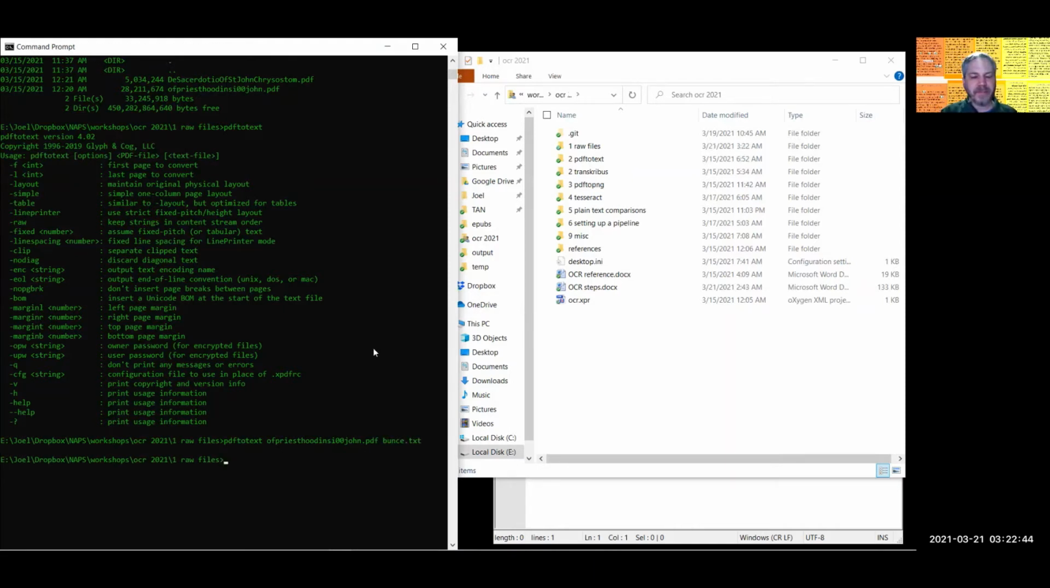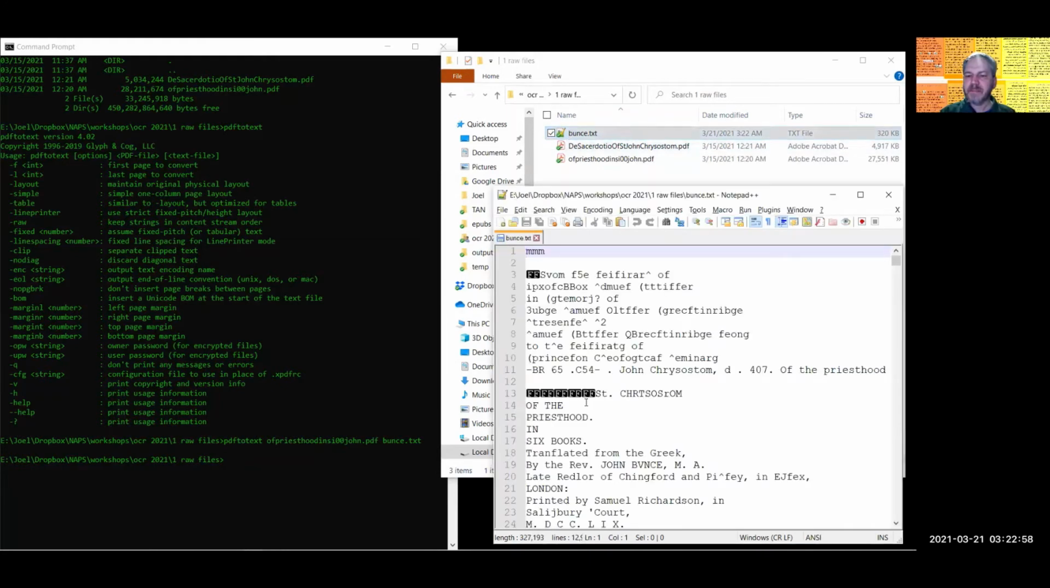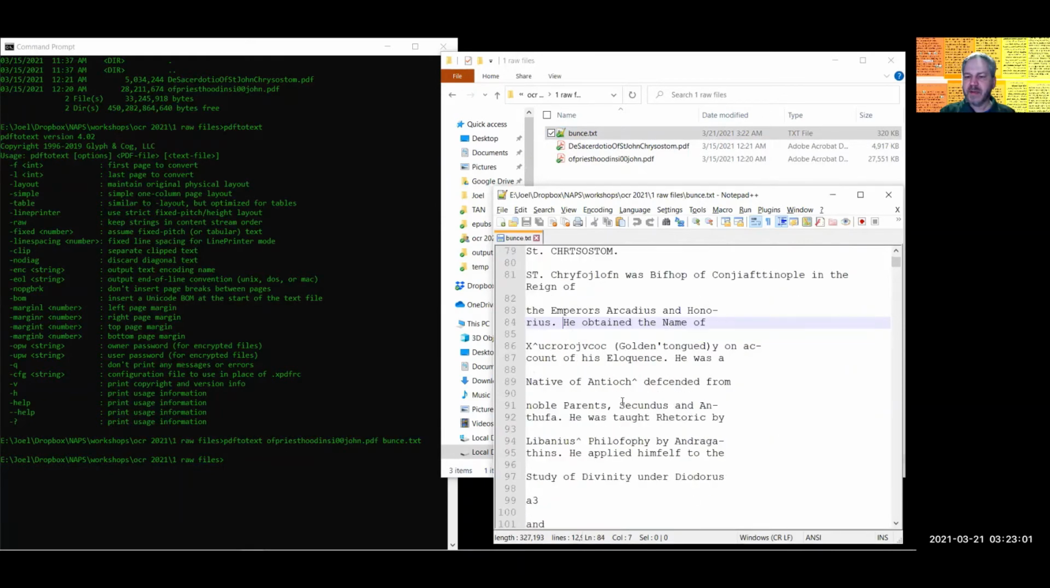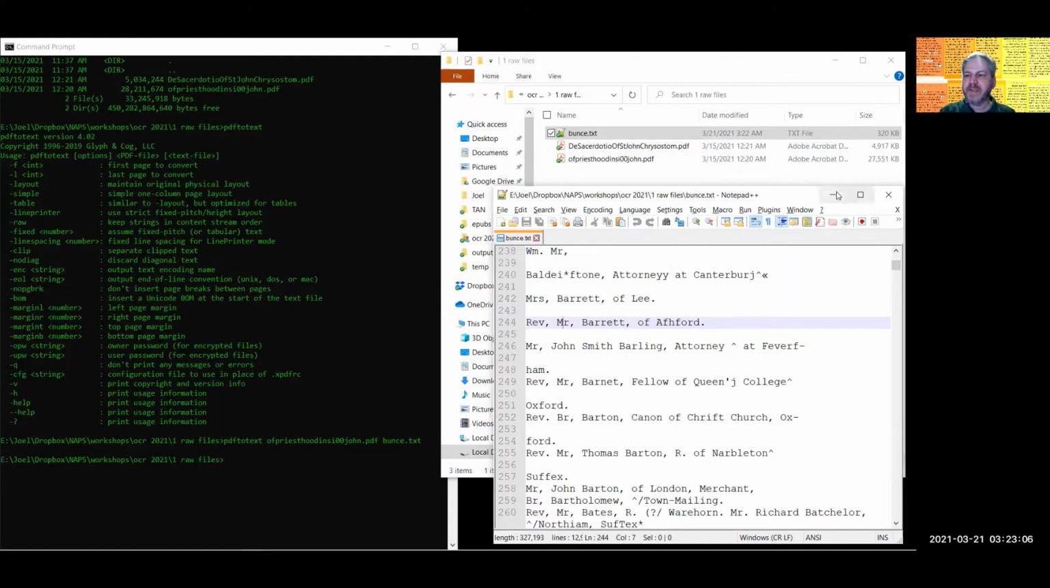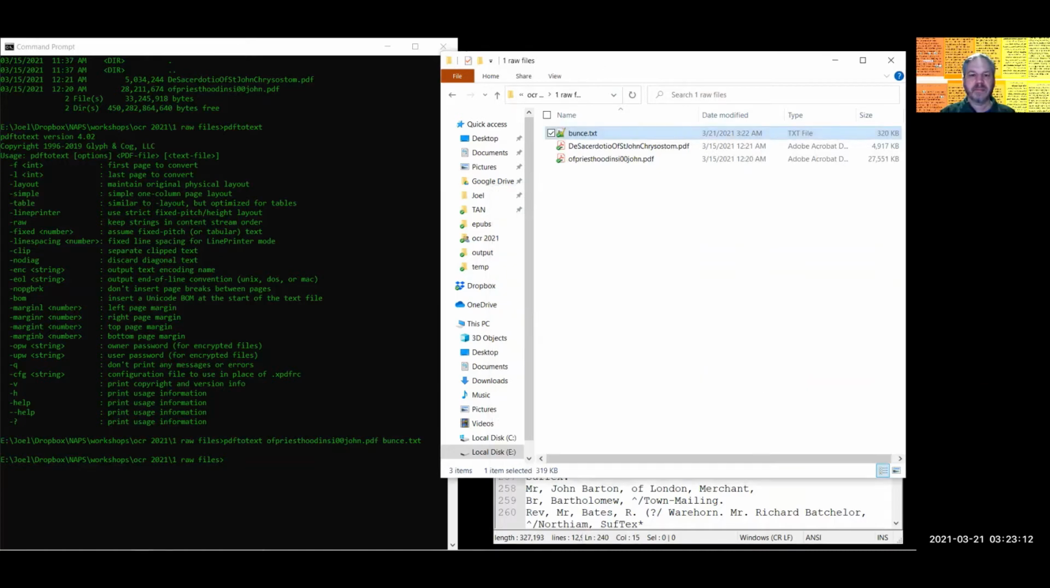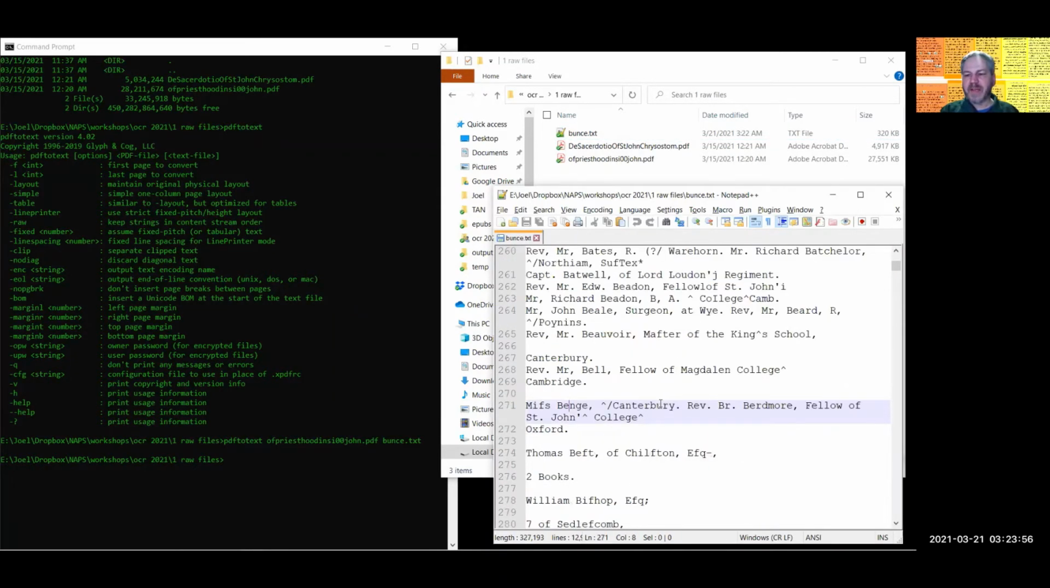I hit enter, and it looks like nothing happened. But when I go over into the files, you'll see there's a new file called bunce.txt, 320K. If I double click on it, you'll see this is the text that's been extracted from the PDF, and it's the complete PDF text. We see from the quality of this text that we could probably make some improvements. Let's see if we can do so.